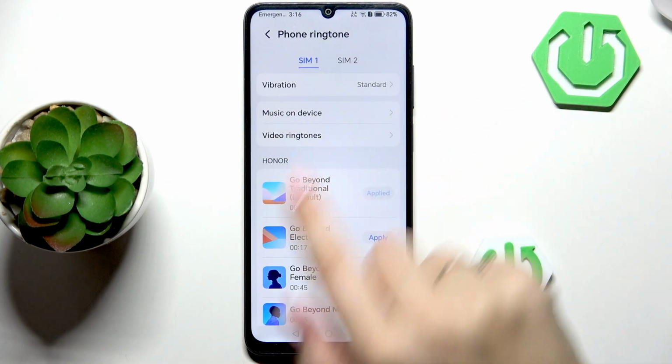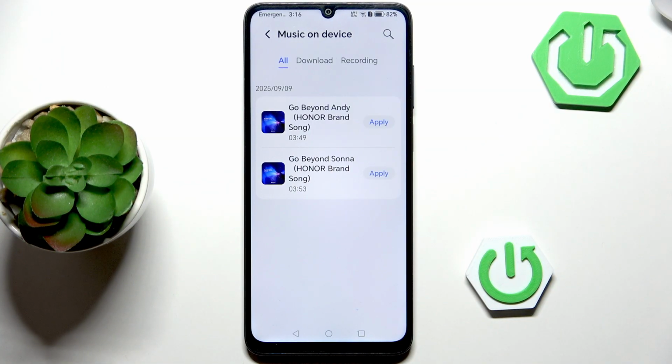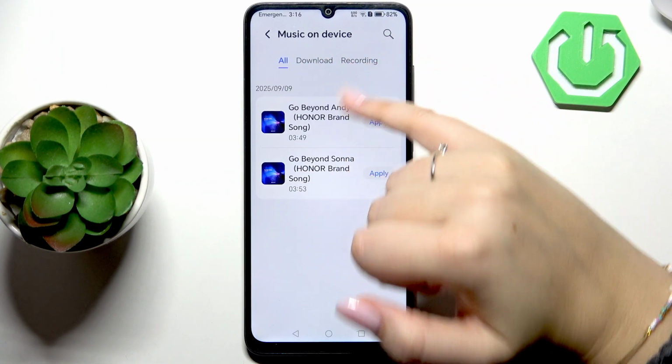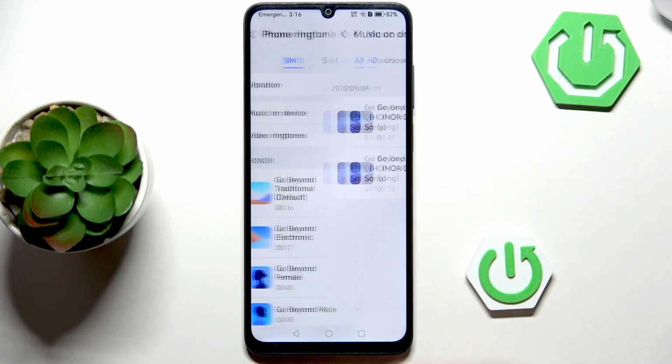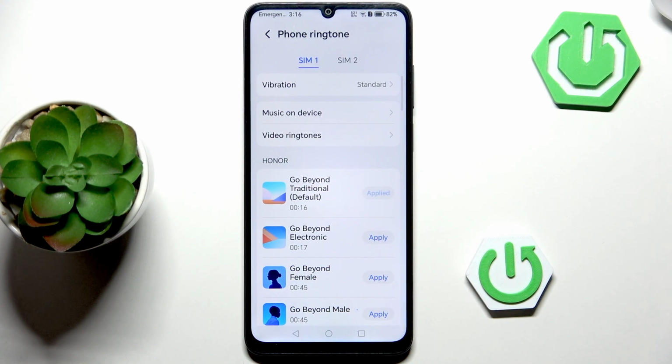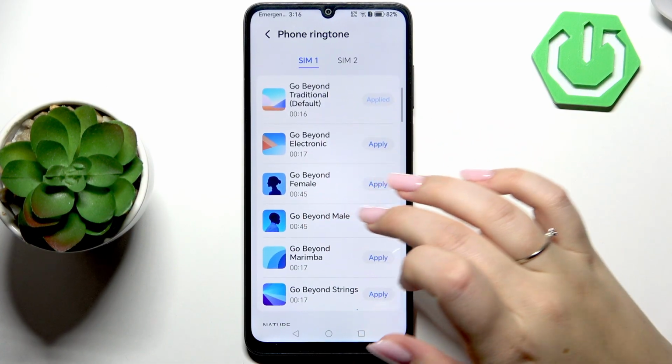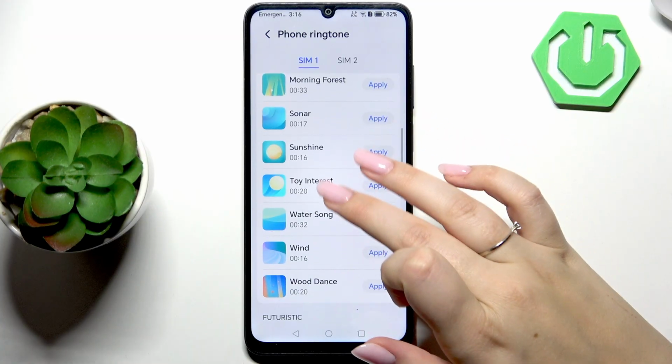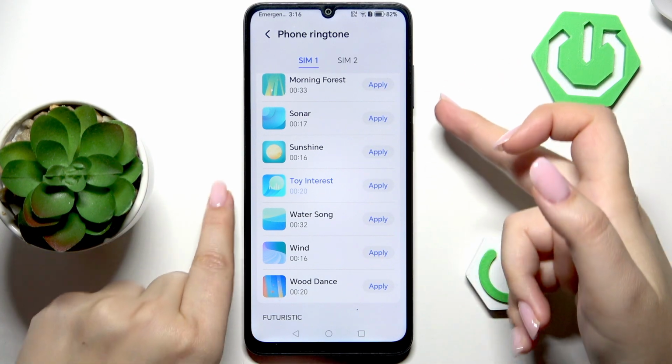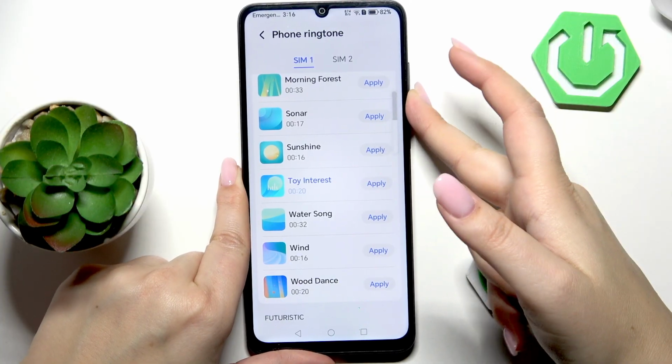So for example, if you've got something downloaded or recorded, it should appear somewhere here. As you can see, we've got different categories, and you will be able to choose it and set it as a ringtone. So in order to listen how the particular ringtone sounds, you have to simply tap on it. So maybe, for example, this one, and decide whether you like it or not.